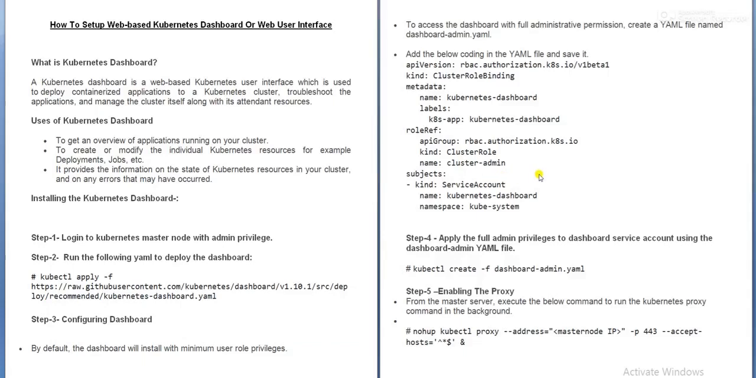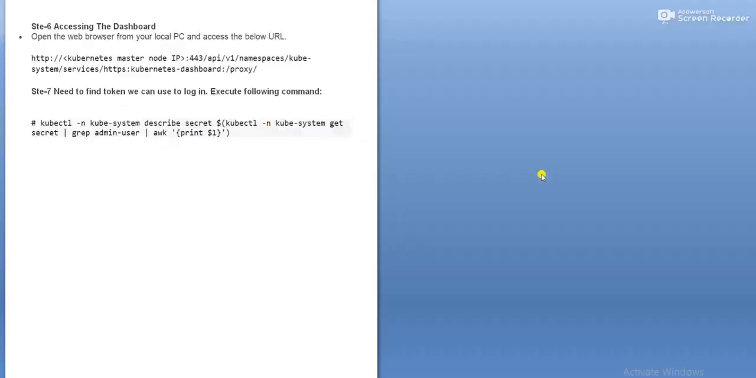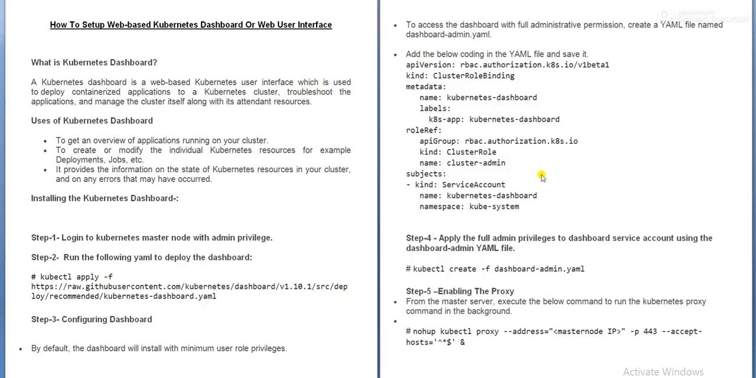So guys, I have prepared a small note for the deployment. We'll follow the steps and we'll execute. Before going with the deployment, I just want to give some overview.